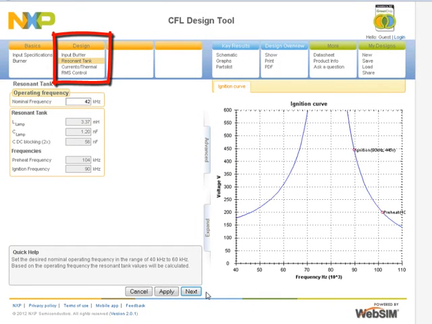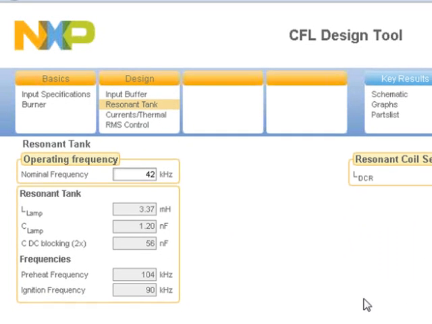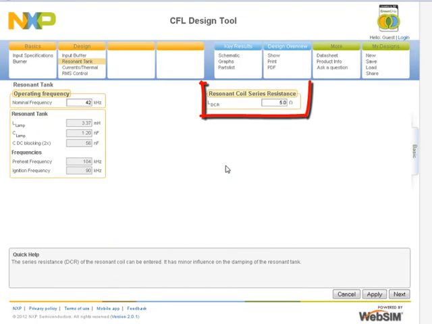Moving on in the tool, the next step is to define the resonant tank by setting the operating frequency. The tank values will be calculated based on this frequency input. There is also a resonant coil series resistance parameter available under the advanced menu.